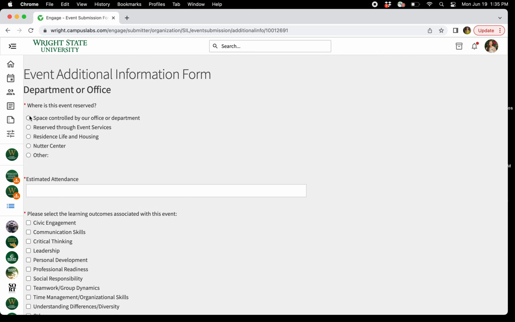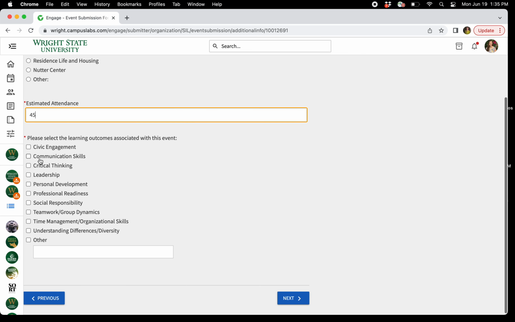So you can go ahead and click whatever option there, and then your estimated attendance is going to be 45. And then these learning outcomes are something that came along with the event form. I have absolutely no idea where they came from, and I don't know who is responsible for reporting on them, but they do exist. And so someday we'll do something fun with them, and you can go ahead and click whatever outcomes that they work with. And then you can click next from there.